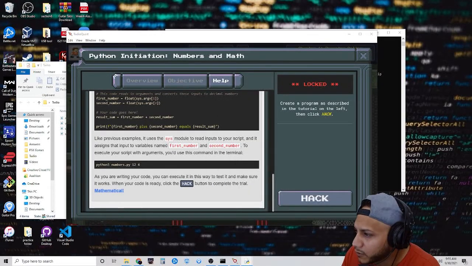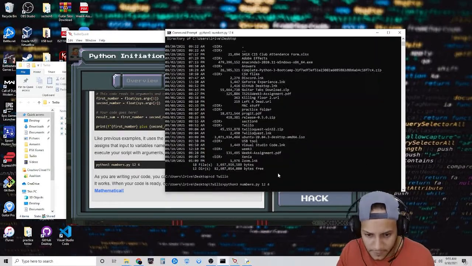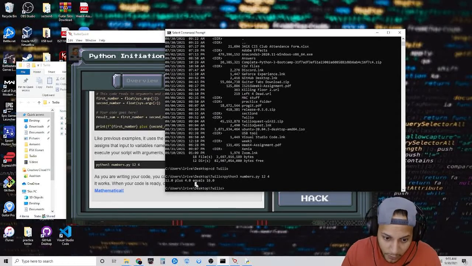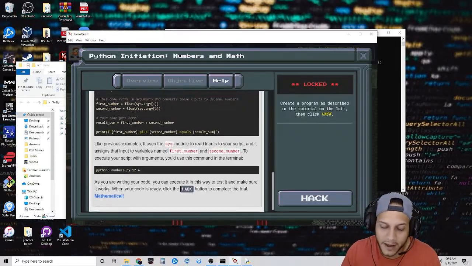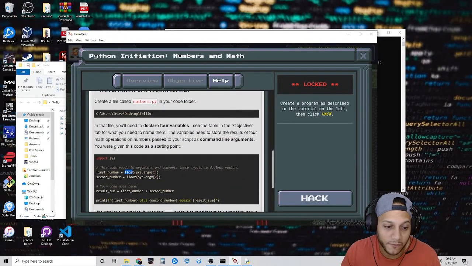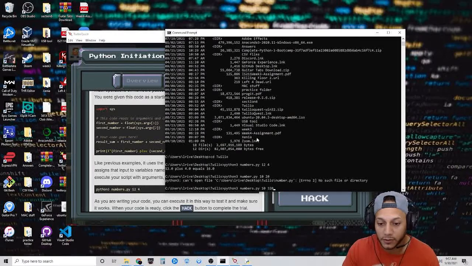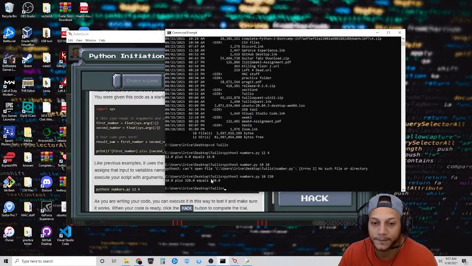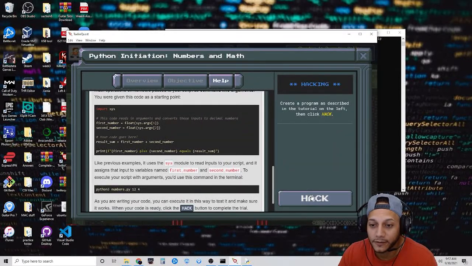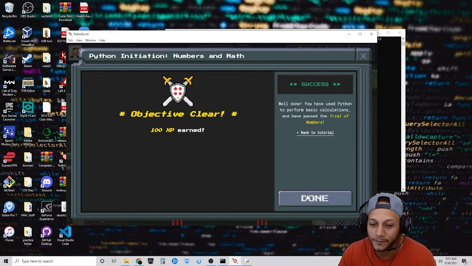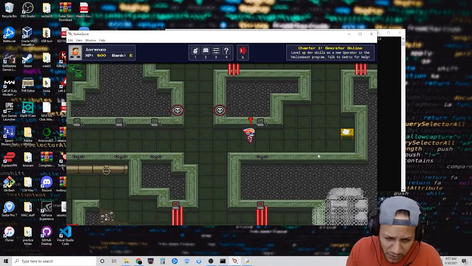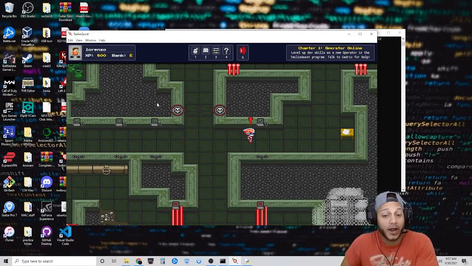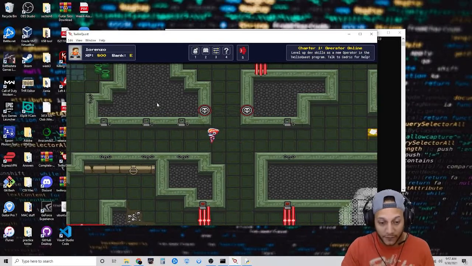Let's see if that works. Let's run this now. Enter. And notice it says 12.0 plus 4.0 equals 16.0. Now why is that? Because we converted everything into a float. We'll put two arguments, 10 and 320. 10 plus 320 equals 330. Now when I click hack, there you go. So we've learned a number of things now: how to use addition, subtraction, multiplication, division, and how to declare variables.